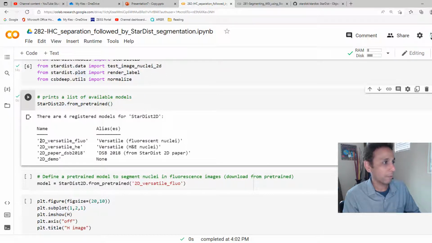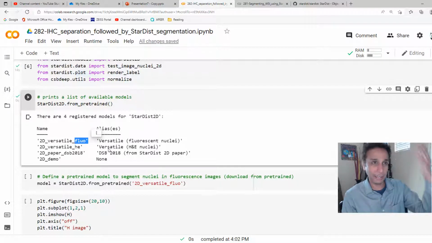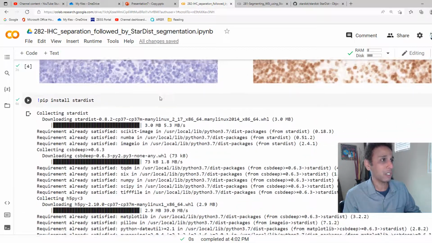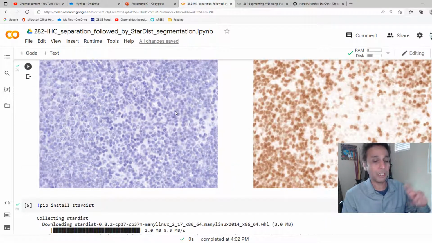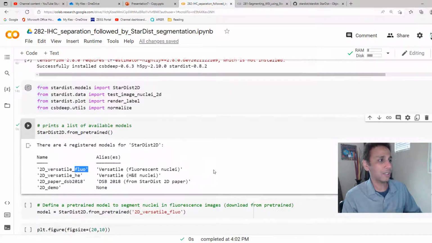We went through this again in our previous lectures: fluorescence, HND, original paper, and something called demo. We are going to use the fluorescence model because this is not an HND image. The HND image was last week's image, a whole slide image where we didn't do anything to the input. Now we took our input image, which looks kind of like HND but is actually an immunohistochemistry, IHC type of image, and we extracted these two. We are going to convert them into something that looks like a fluorescent image, so that's the trick.